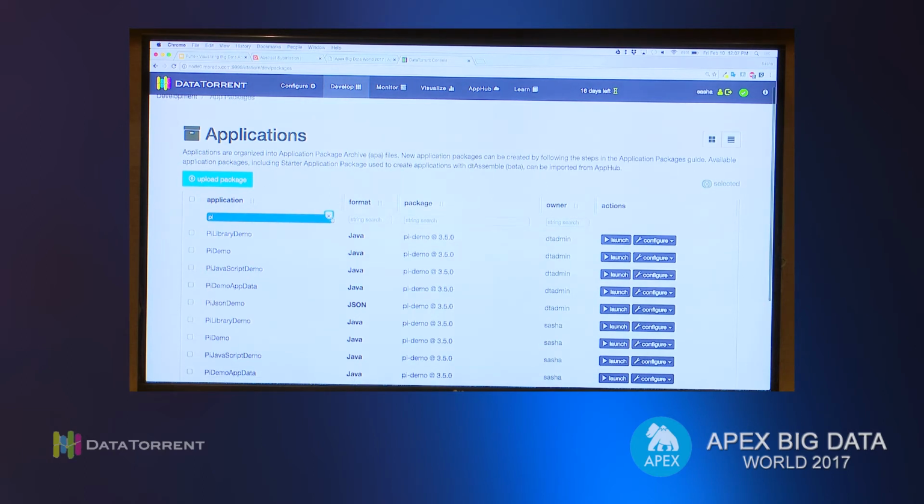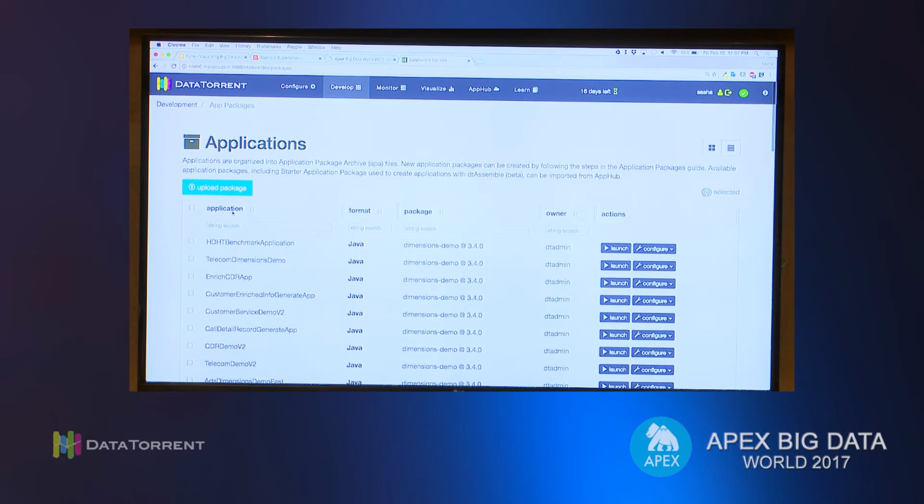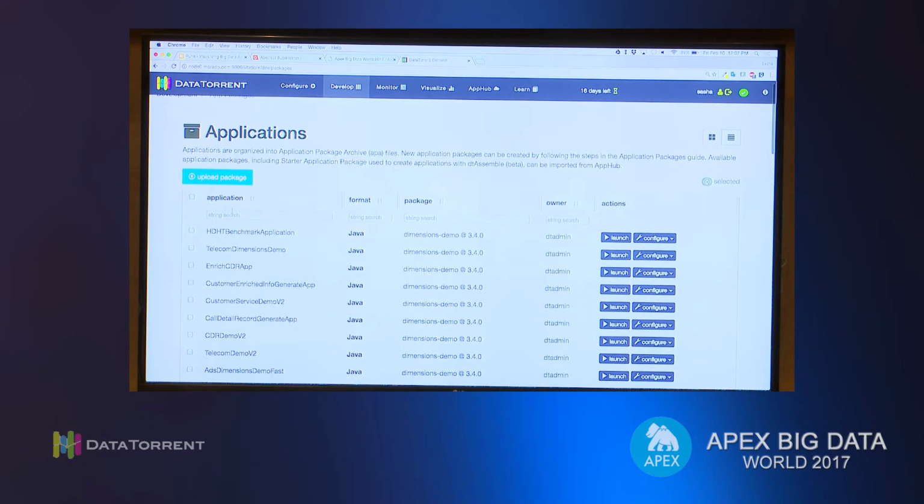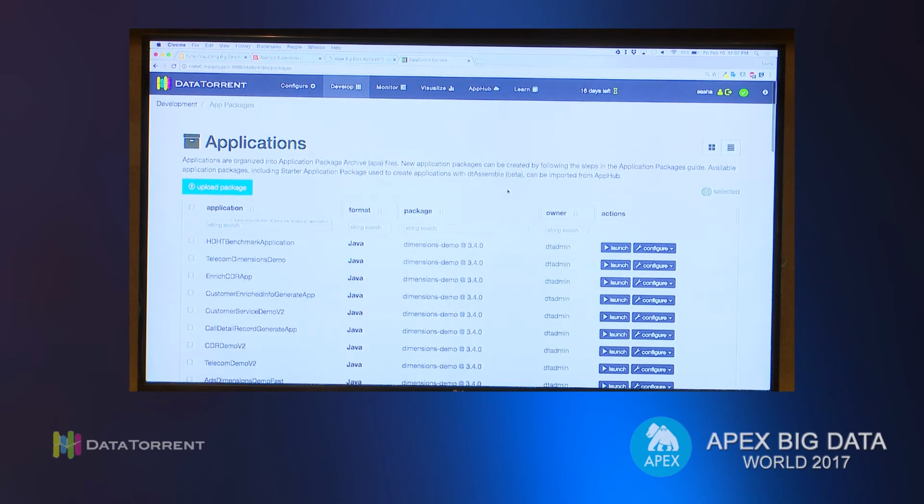Here you have a list of all your applications that have been imported. And as I said earlier, you upload these packages called the APAs. It can have more than one app inside it. So we provided multiple views.